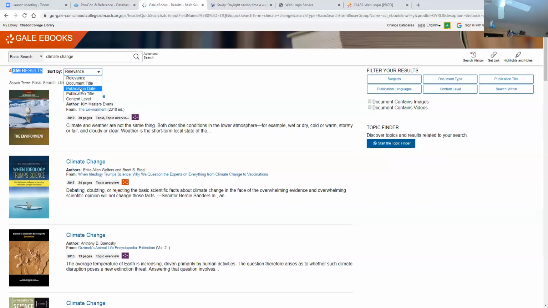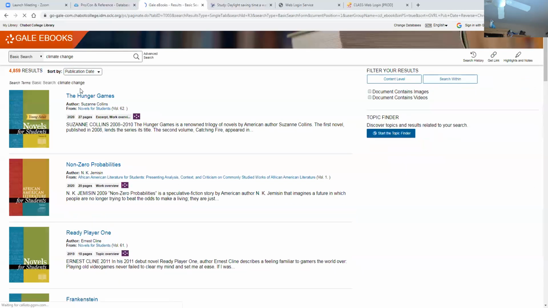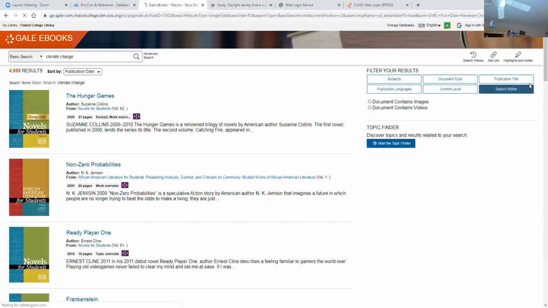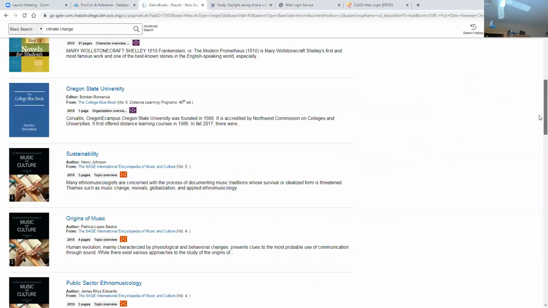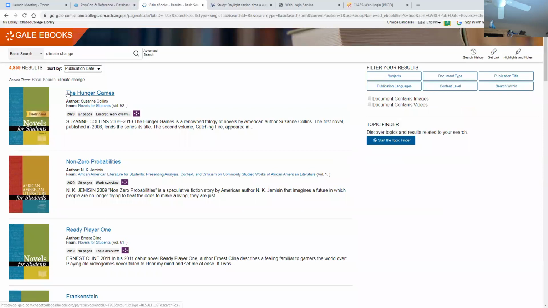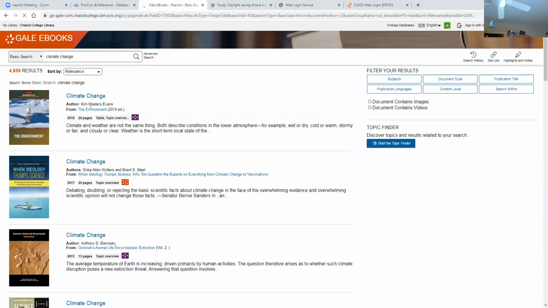We can, by the way, sort by publication date if we wish, because oftentimes we want to find more up-to-date information. Although sometimes this can lead us to less relevant results, such as it's leading us to the Hunger Games, from a literary criticism and overview that was written in 2020. So we probably are better at relevance in this particular case. And it looks like we have a 2018 resource we can look at here on climate change.